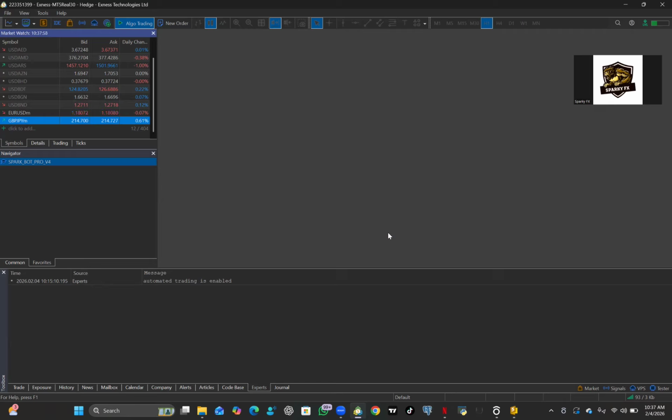Before you activate the bot, you need to make sure your algo trading is on. If it's in red color like this, it means it's off. As you can see over here, immediately when I turn it on from red color, it says automated trading is disabled. If I click on it right now, it says over here, automated trading is enabled. So you need to make sure your algo trading is on in green color.